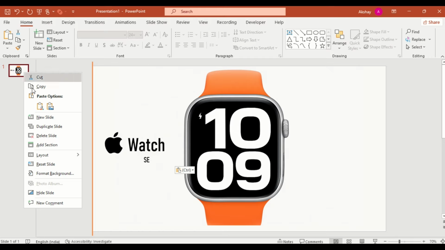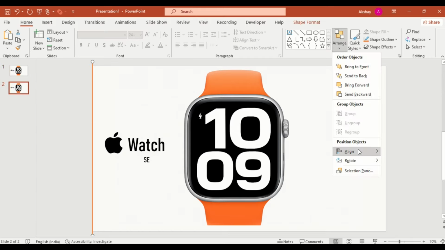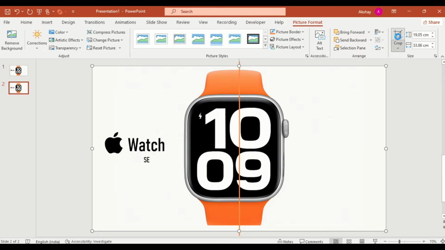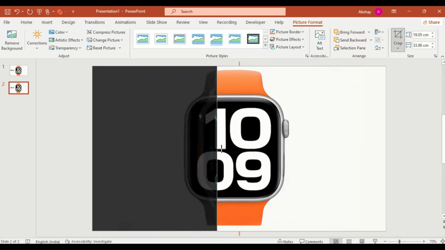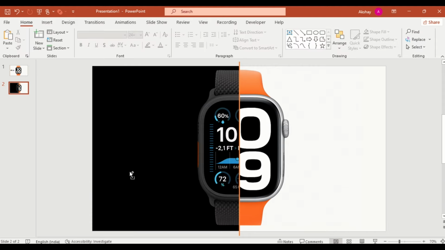Now, duplicate the slide. On the second slide, select the line and align it to the center. Then, select the top image, go to Picture Format, select Crop and crop it right down the middle, showing only half. Here comes the best part.